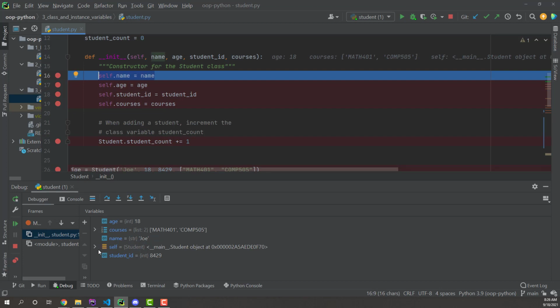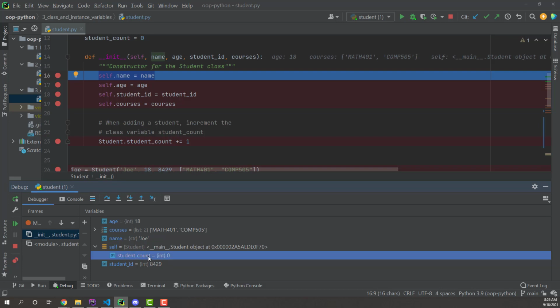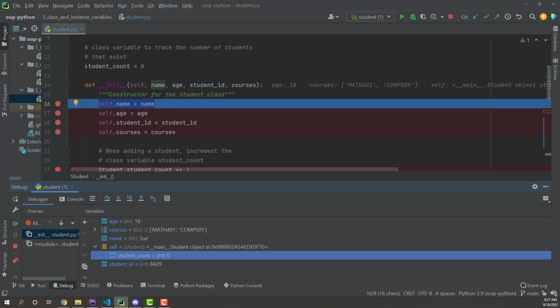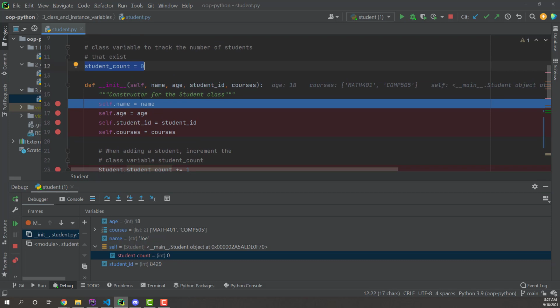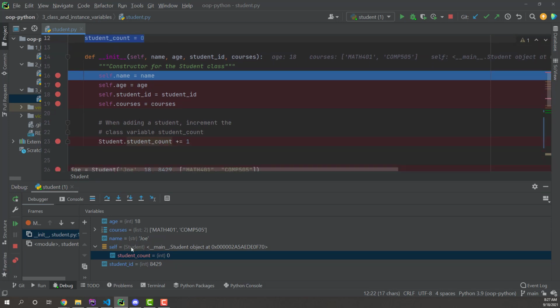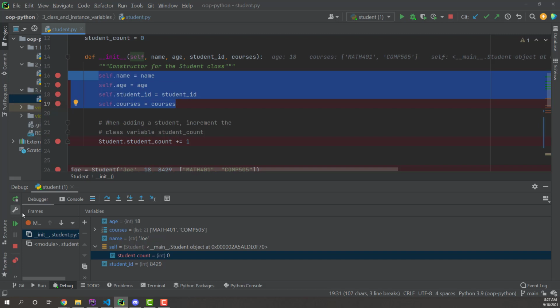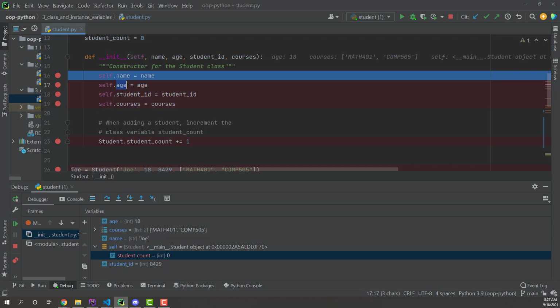So if I go down to this property self, notice it's already got access to the student count. So when you create an object, it is already getting access to all your class variables. It does put them on the object itself, so I do reference it from the individual's object, which is a little confusing, but it'll be clearer as we progress. Now all of these are going to be instance variables, meaning that I can change it in this object I'm creating, and it's not going to change them in any other ones.